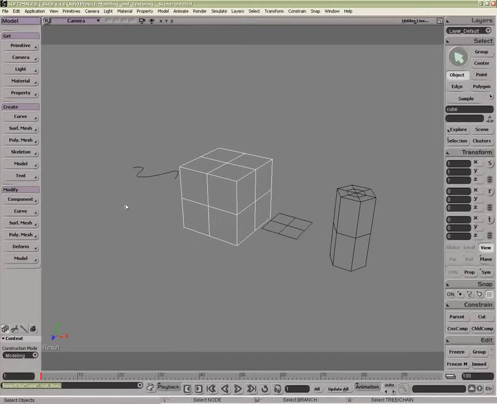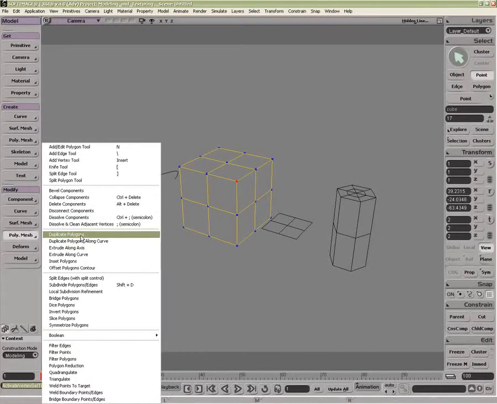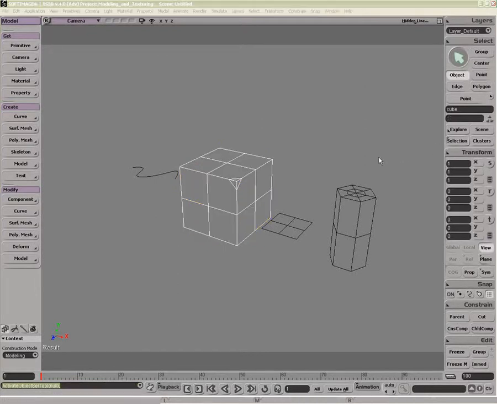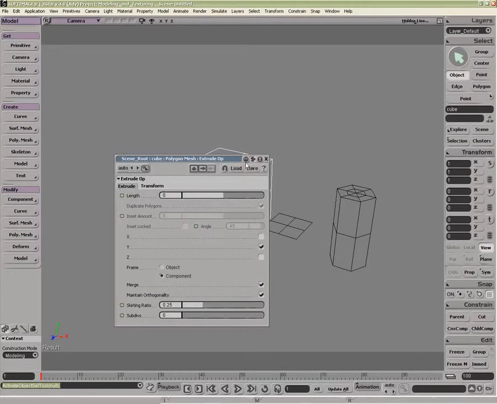We're going to cover duplication of polygons, edges and points. If I go into tag mode and apply duplicate polygons, in fact will work on the points here. Inside the construction history we have an extrude op.